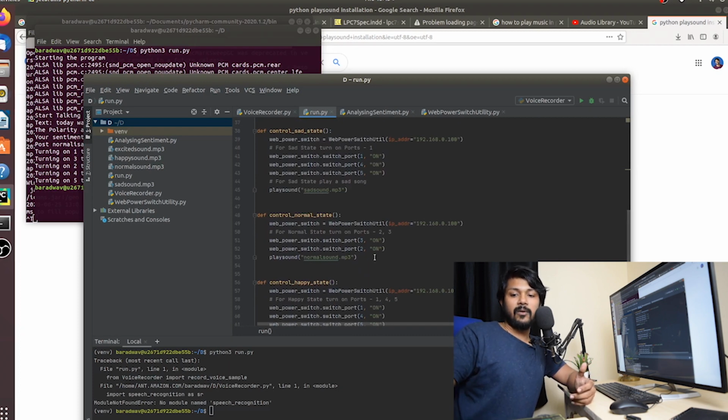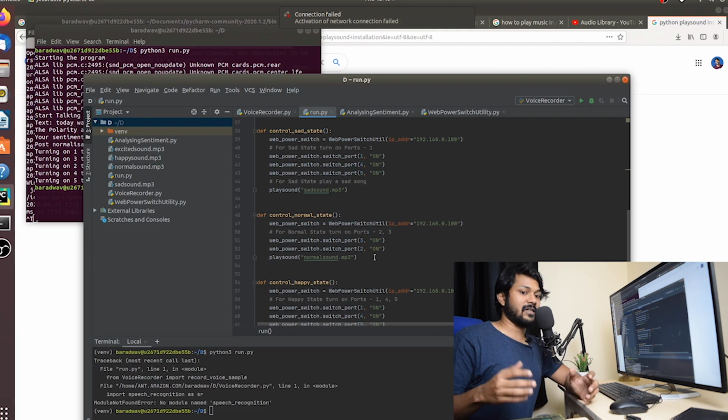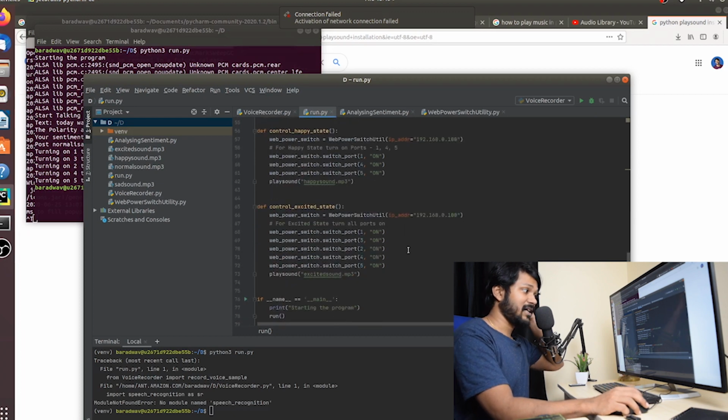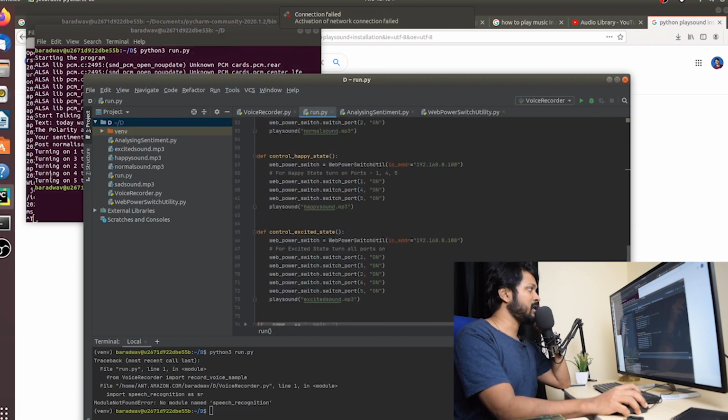So the ports are like 1 2 3 4 5 6 7 8. Only 8 ports are available for us to control, and I'm going to be switching on a couple of ports for a normal state, and I'm going to be switching on 3 or 4 ports for a happy state. Now since I'm in an excited state, I'm turning on almost everything. That's what came here.